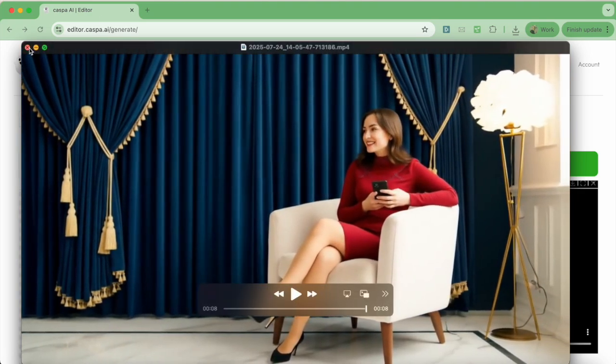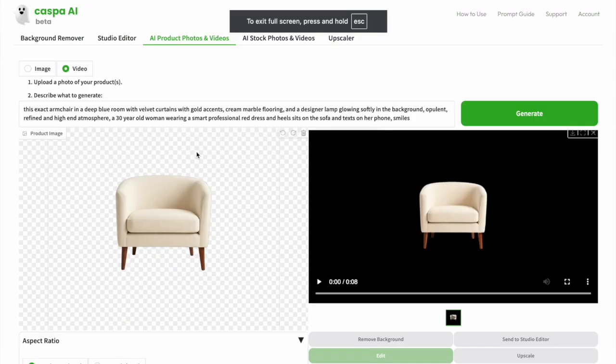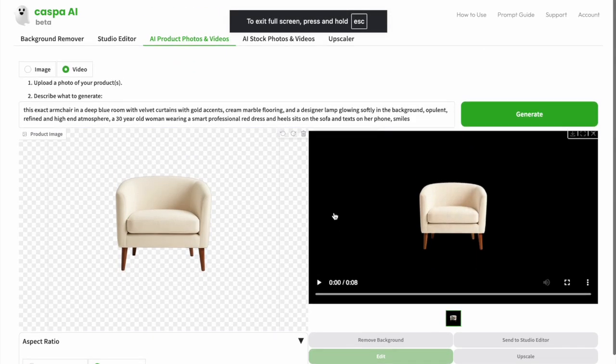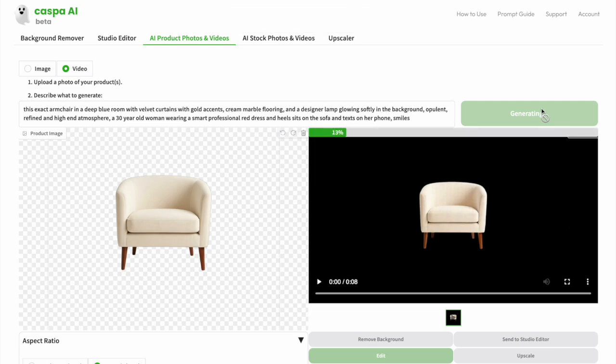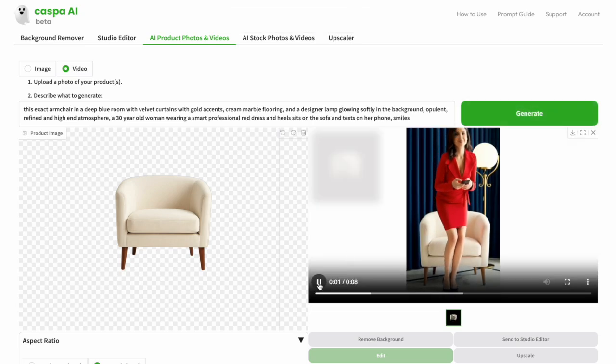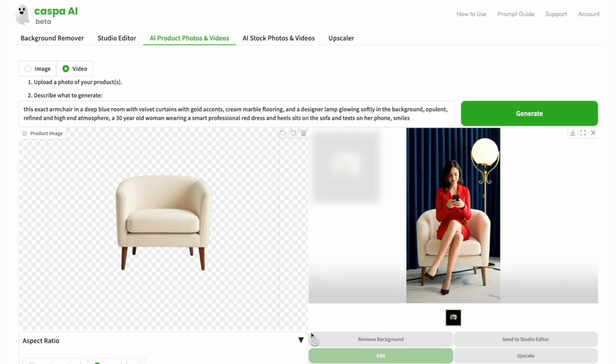And then I'm going to click the portrait mode to generate a video in portrait mode. Feel free to edit the prompt if you want. In this case, I'm going to keep it the same. And once I like it, I will download and save it.